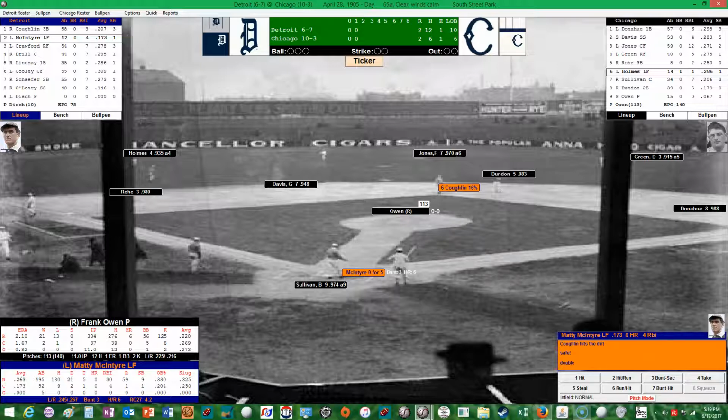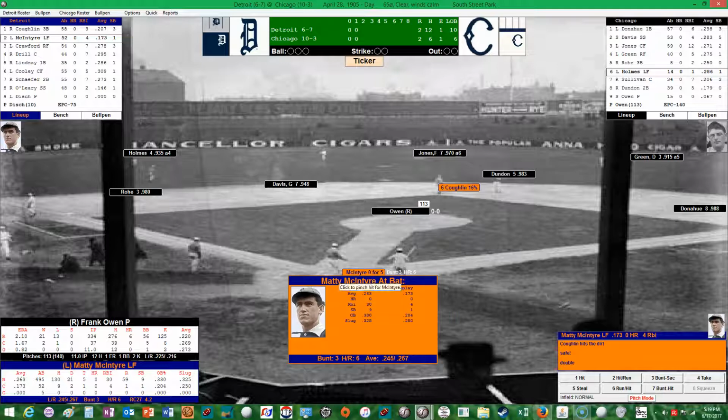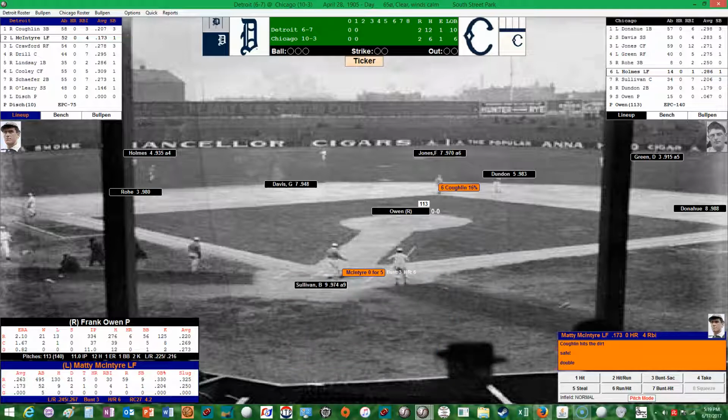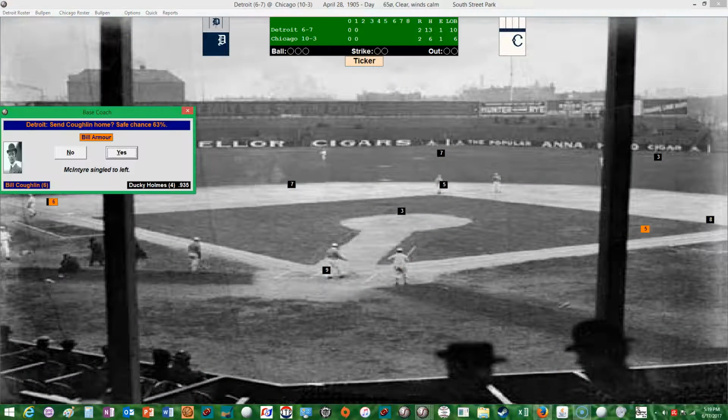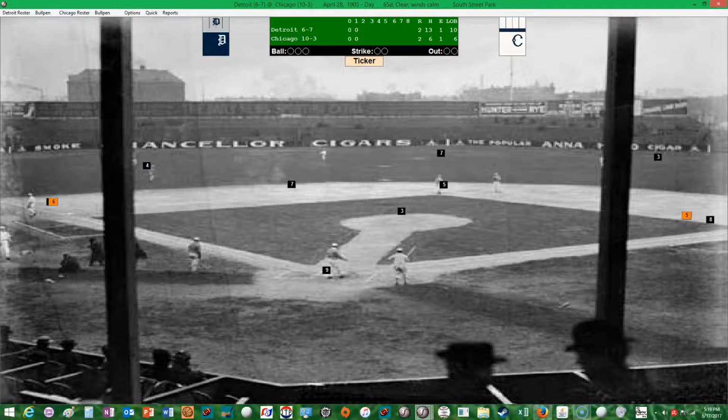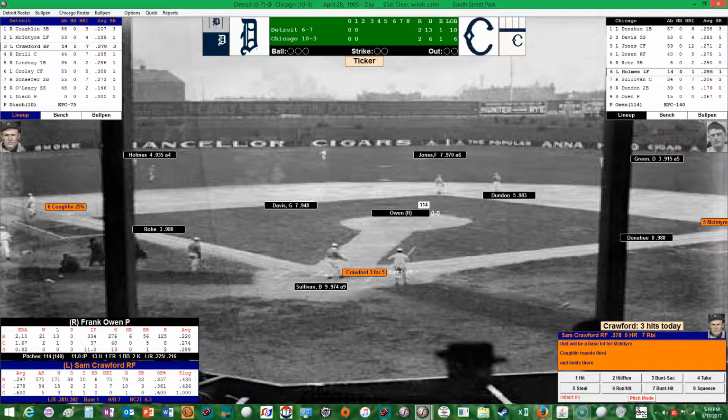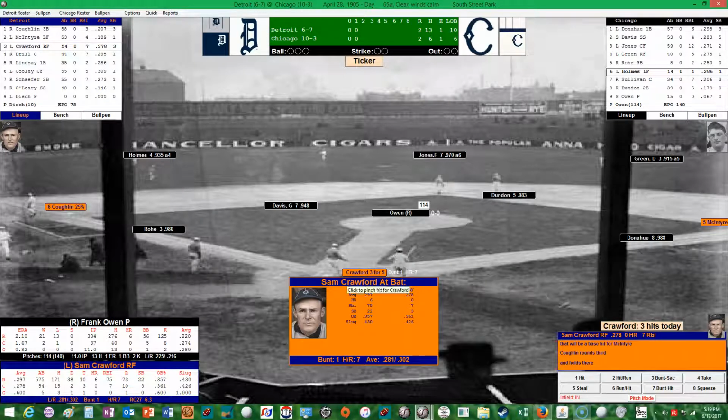So McIntyre up now, and we'll let him hit. He's 0 for 5 today. And it's going to fall in there. Oh, nobody out now. We're not going to chance it. 63% chance. Nope. So runners at the corners. Sam Crawford up now. Definitely the guy you want to have up. 3 for 5.